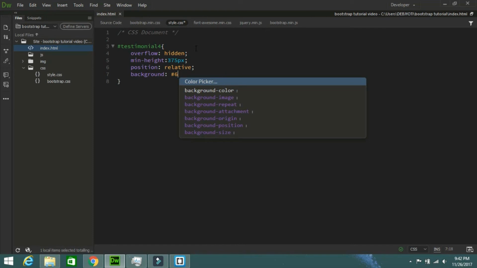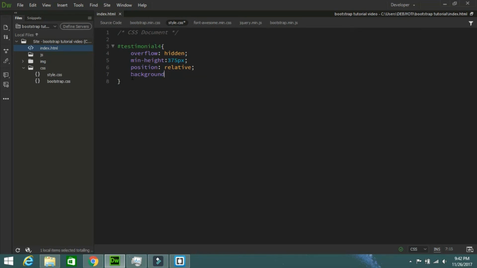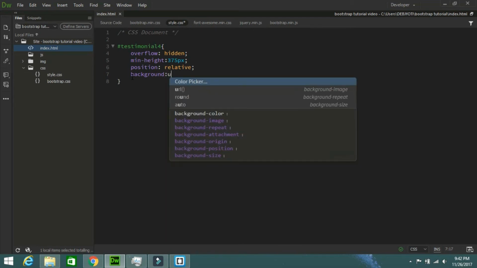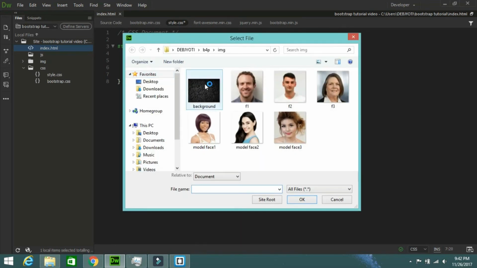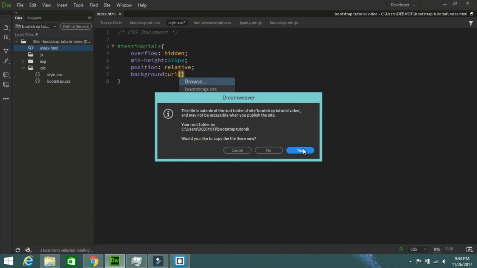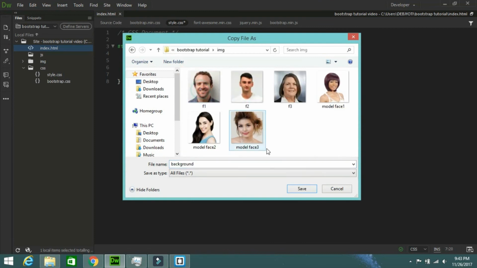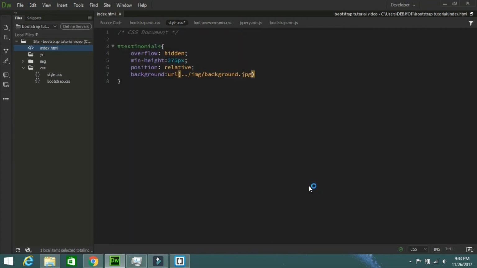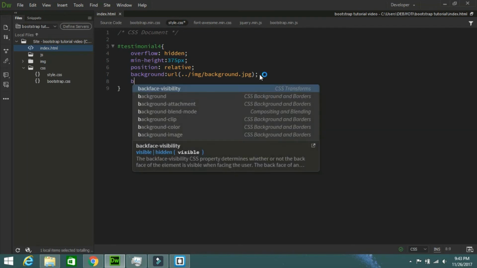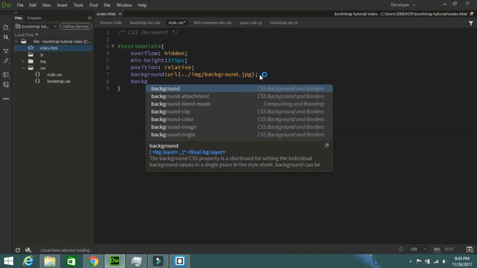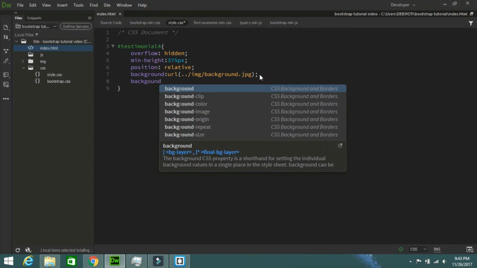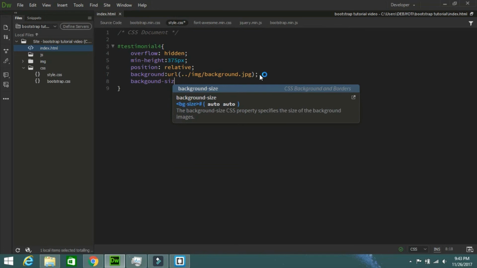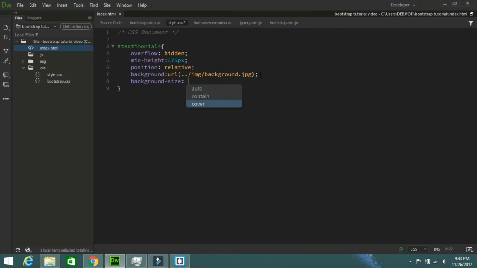Background is not needed. Let's give the background image directly. Background URL. So I have to browse for the image. Yeah, this is the image. Yes, save it in my project file. Okay, next, background size, that is cover. Okay.